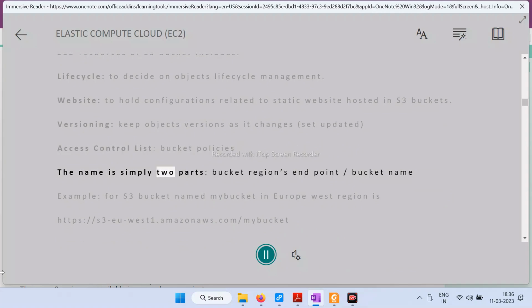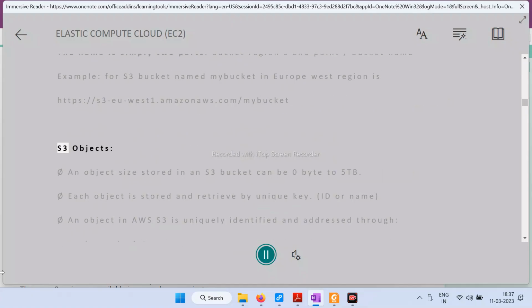The URL is simply two parts, the bucket region's endpoint and the bucket name. For example, for an S3 bucket named mybucket in the Europe West region, it is https://s3-eu-west1.amazonaws.com/mybucket.